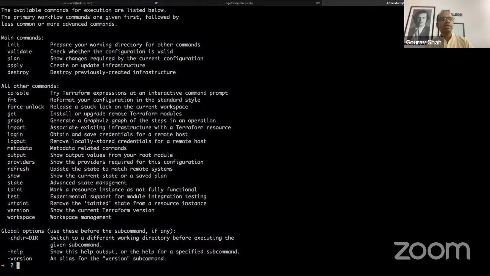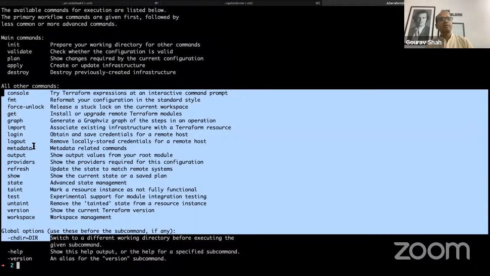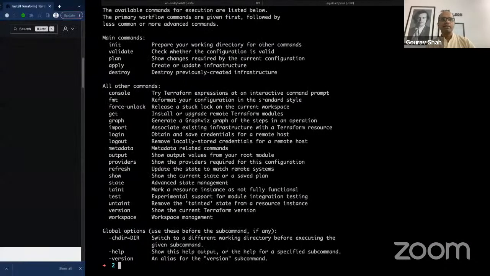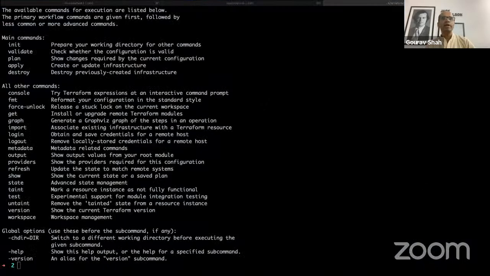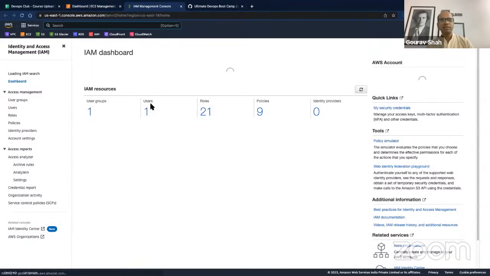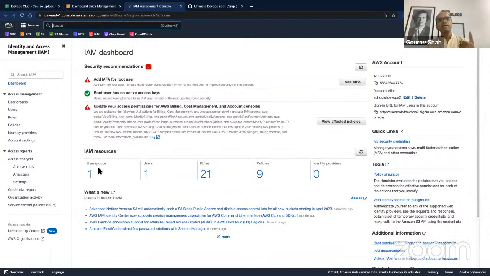And I see a bunch of commands that I have here. To use these commands to work with a cloud platform, I need to talk to the cloud platform. And for that, I need some authorization. For that, I need to create a user. How would I do that? In AWS, there is something called IAM, which is the Identity and Access Management service. This is where I'll have to create a user and a group.